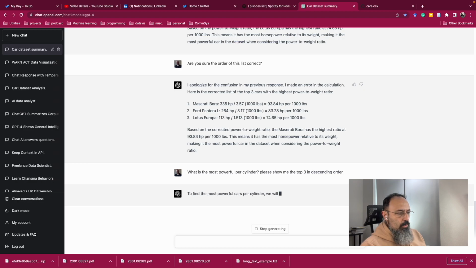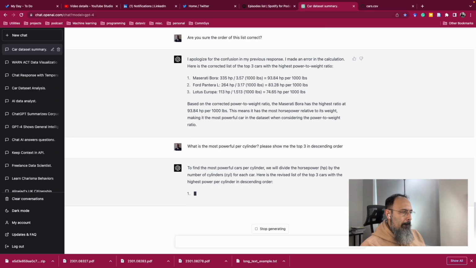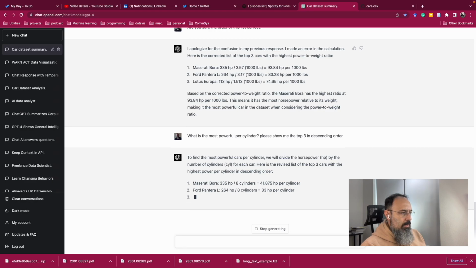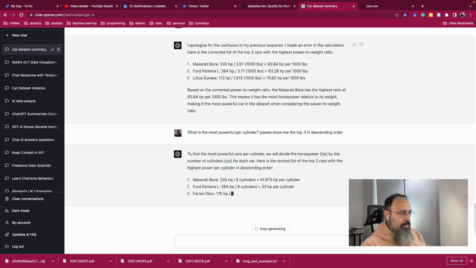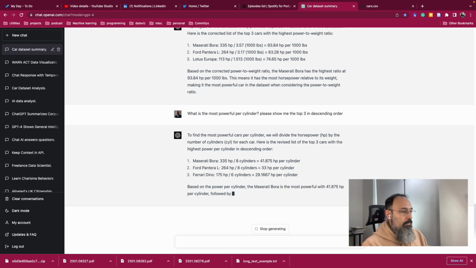Okay, divide the horsepower by the number of cylinders for each car. Here's the revised list of top. Why is it revised? Okay. 41, Ford Pantera, 33, 29. At least the order is correct. Yeah. Okay, so the order is correct now.